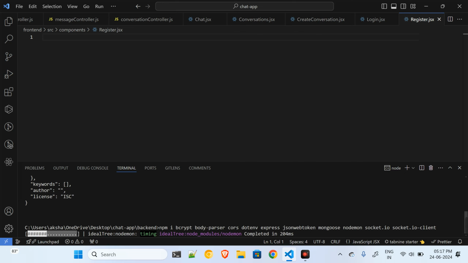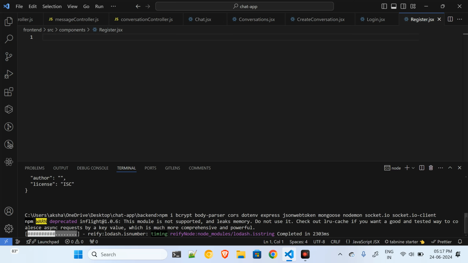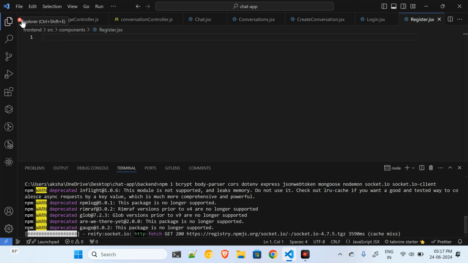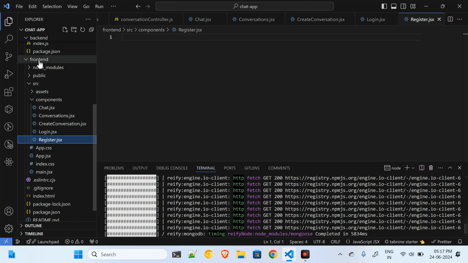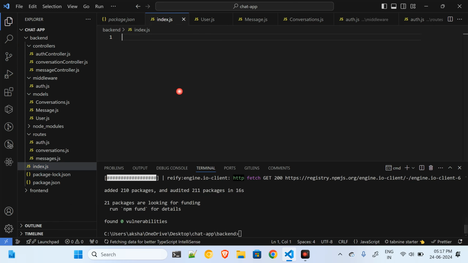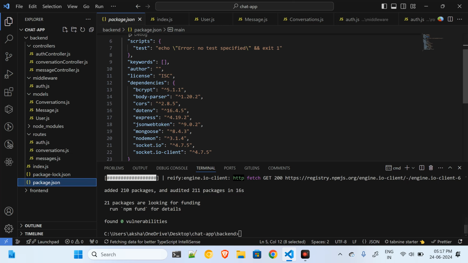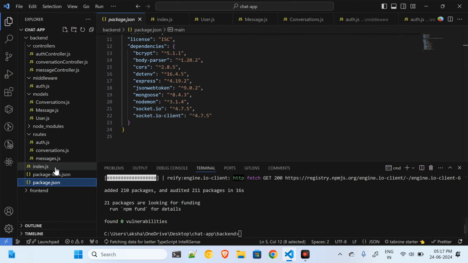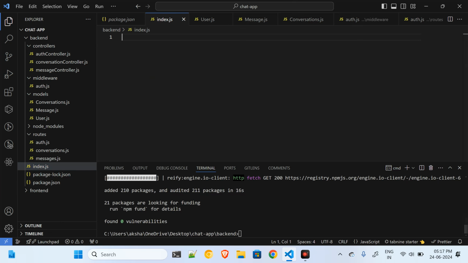So let me just install all of them simultaneously. You can install one by one, but I prefer to install all the packages at once. So let me go to my index.js file, and all the packages have been installed. Once all the packages are installed, you will see the list of them over here under dependencies. Let me go to my index.js and I'll start writing the code.